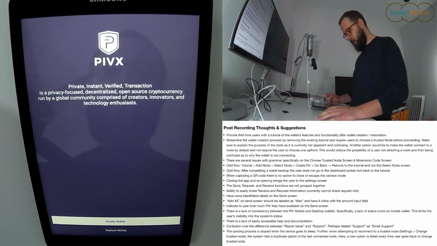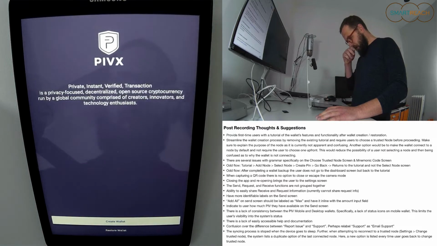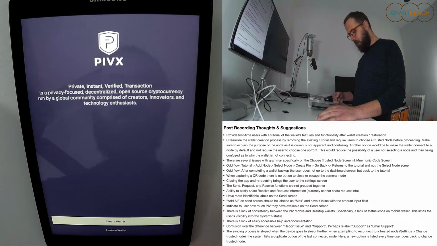Alright, so that's installed and loaded. So the first screen here, Private Instant Verified Transaction is a privacy-focused, decentralized, open-source cryptocurrency run by a global community comprised of creators, innovators, and technology enthusiasts. So it looks like I have two options here. I have the option to create a new wallet or to restore a wallet.